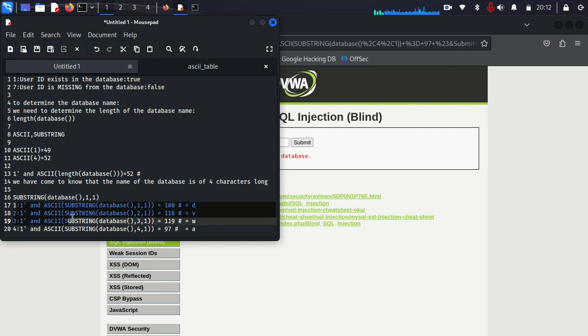This was the manual process of determining and getting the information from the database. You can solve this with tools like SQLmap or Burp Suite Intruder. So in the next part of the video we will be doing this with tools like Burp Suite or SQLmap.